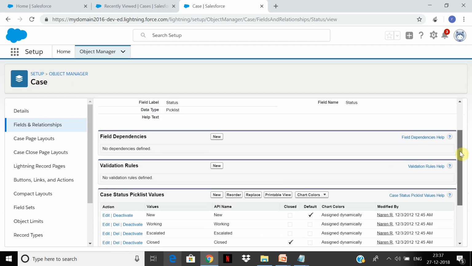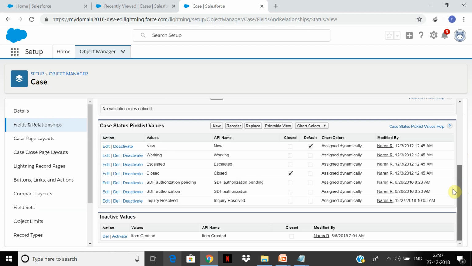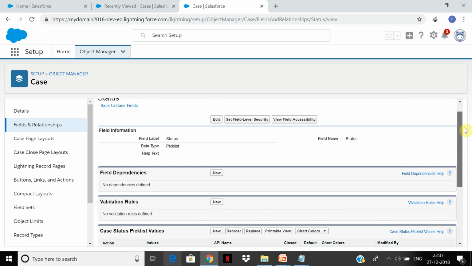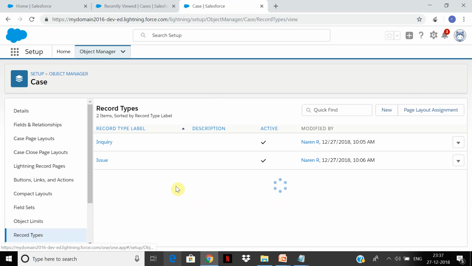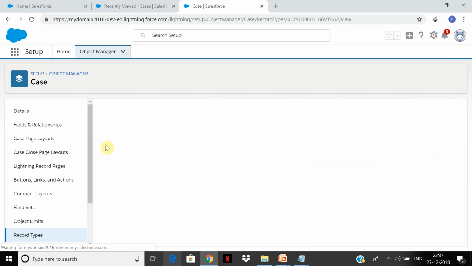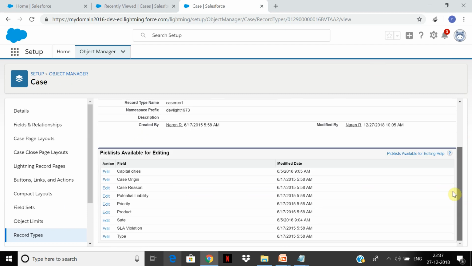So it is slightly different when it comes to the service case object. You have to associate it via the support process. So let us look at these values here. Let's go back to the record types, because in the record types it's not allowing us to manage the pick list. We cannot see the status over here, right? So we need to go to the support process.